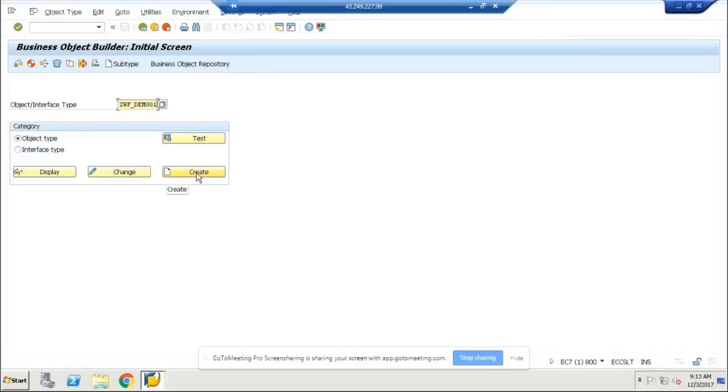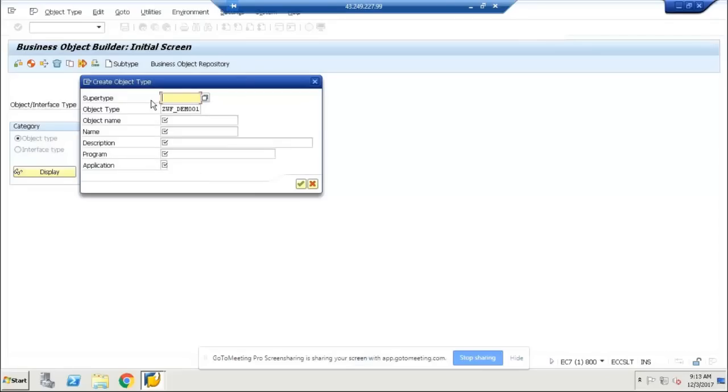So go to create. So here we have a super type. As I told you, this super type is required whenever you want to inherit the existing business object. So in this case, I'm not going to inherit anything from the existing one. So I'm going to create a new independent one. So I don't need to give a super type. Okay, and object type. So object type is the business object which we are going to create. This is of type this one. So internally it will create this type, and the name also we can give the same name.